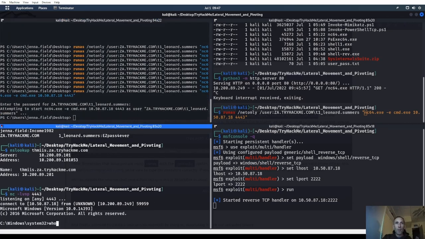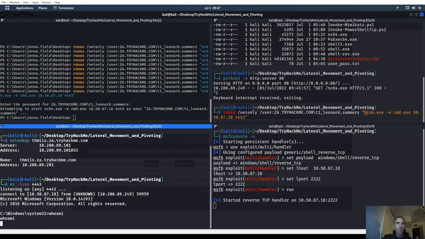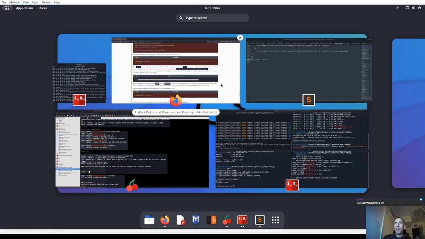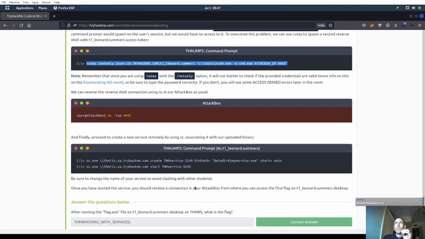Do a whoami? And for some reason, we're still Jetta Field down here. We should be Leonard Summers, but it might not happen until we get over to here. That's still okay. This is what was happening last time, and it wasn't able to actually start the process of everything. It was having problems with actually working and stuff like that.